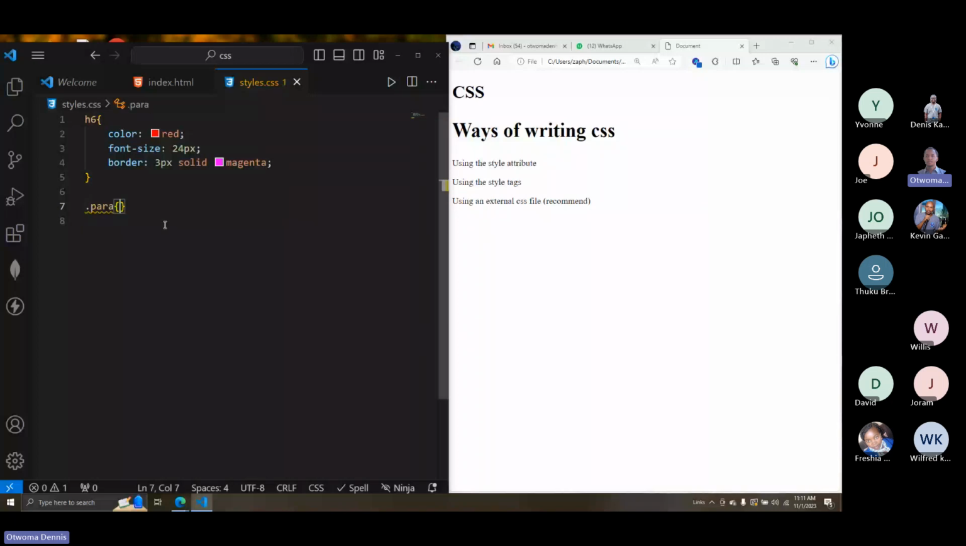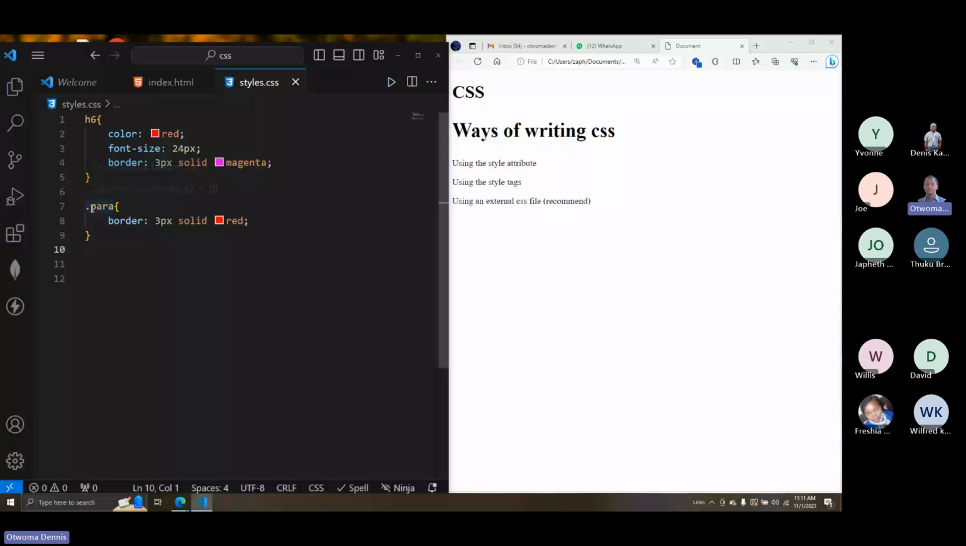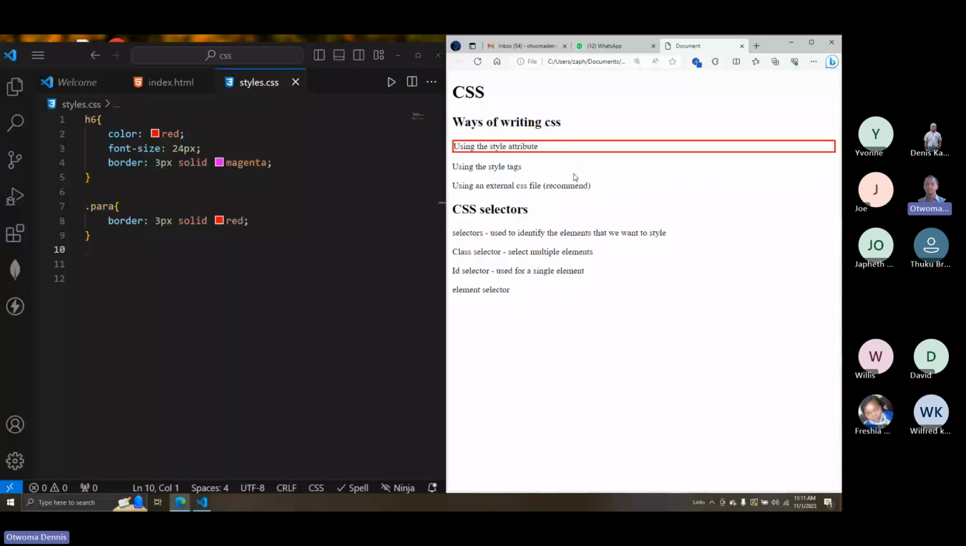So let me just style this. I can, for example, come in and say border 3 pixels solid red. I know we are just using borders and color and font size, but we'll be learning more CSS properties as we go forward. So right now, you can see I'm using this para, which is a class inside my HTML, and my CSS will know that this para is a class because I'm using this dot before it. So when I come to my CSS and refresh that, you can see this element is getting that styling of this border being 3 pixels solid red.